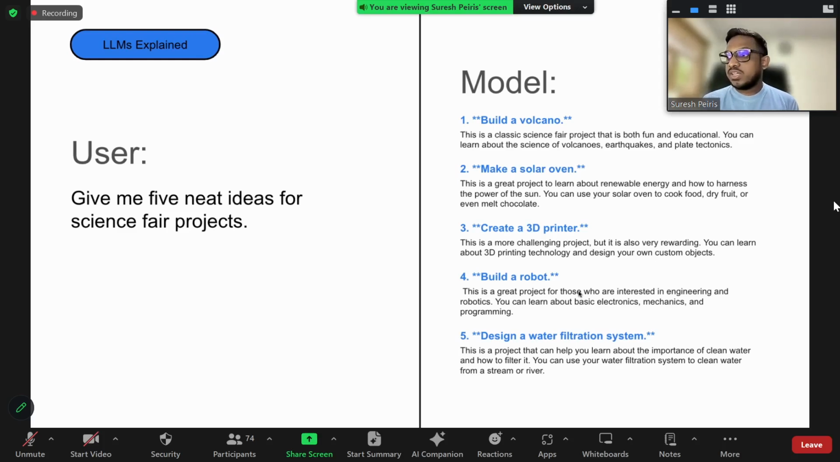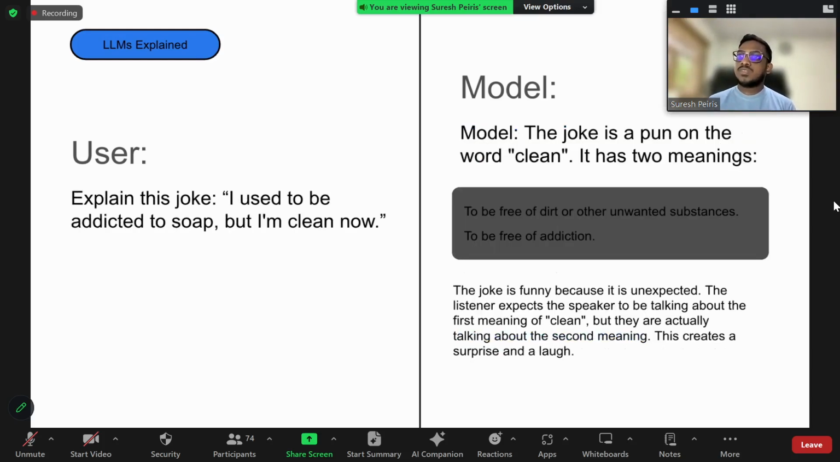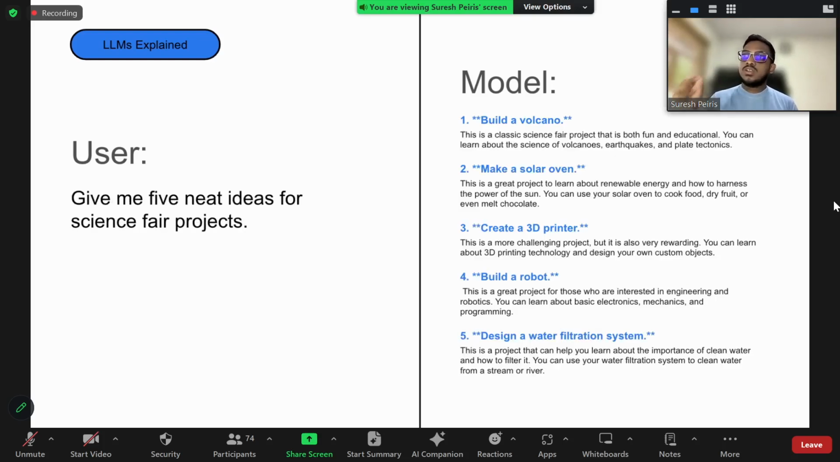If you take another example, it says, give me 5 neat ideas for science fair projects. Talking more about large language models, we have two types of data outputs: structured data outputs and unstructured data outputs. In unstructured data, if you ask a question, for example, explain this joke, I used to be addicted to soap, but I'm clean now, the model gives the output as a sentence. That could be a sentence, a paragraph, or some more output. So basically, this is unstructured, a textual output. But if you have a look at this other output, give me 5 neat ideas for science fair projects, you can see all the output has been bulleted. It has a title and a description, and that's how the structured output looks.